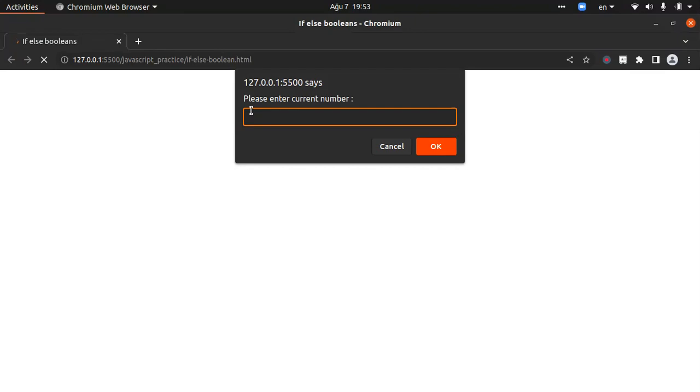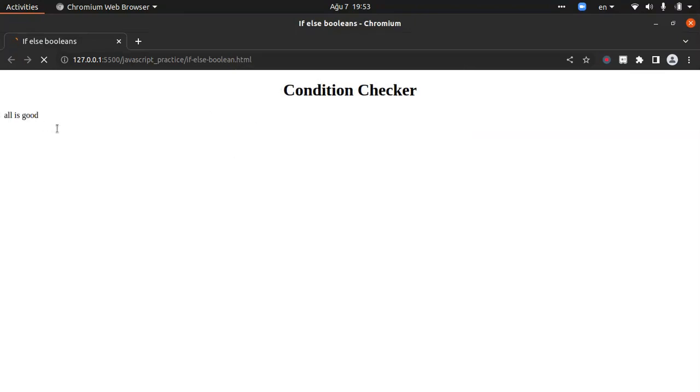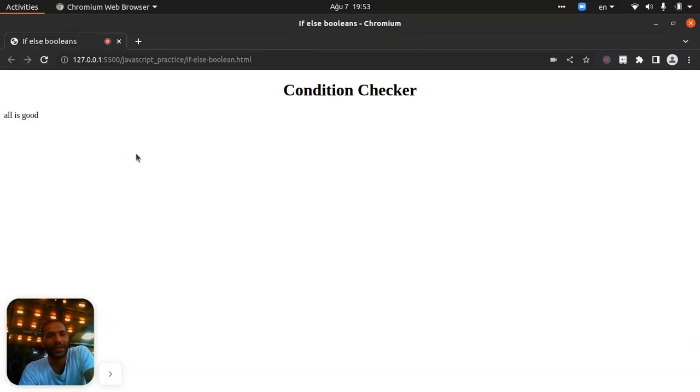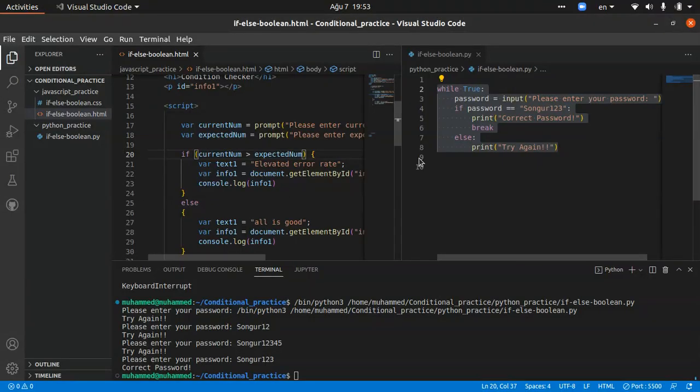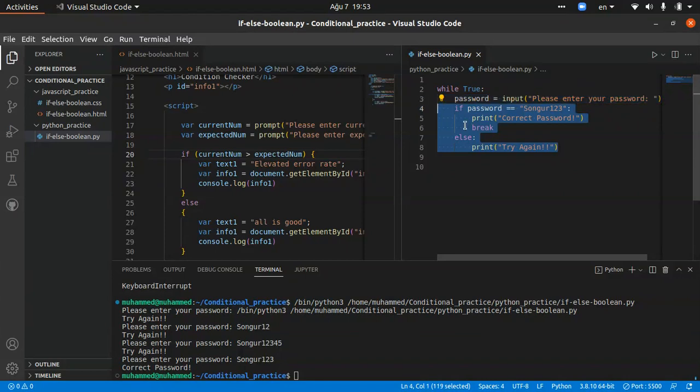Yeah, let's say the current number is 3 and this is 6. All is good, right? I think the program didn't work. I don't want to be a liar. So it works. Okay, all is good. So what we did, the same thing we did, right? So let's do something else.